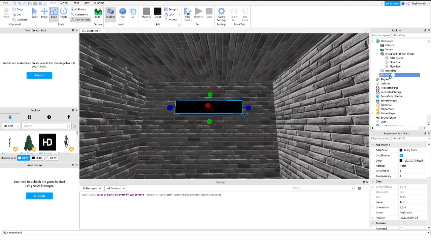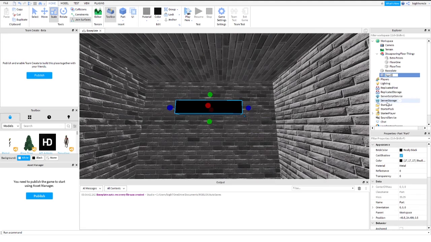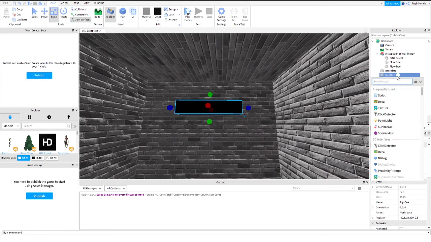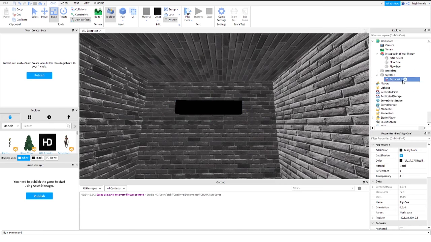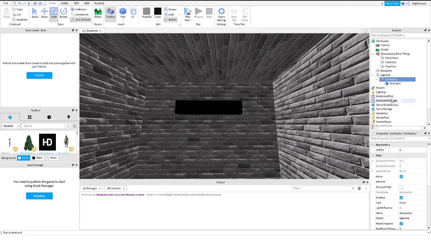And you're going to want to rename this to sign 1. Again, without the number, but with the word. You can name it to whatever you want, you just have to change the script a little bit. So surface GUI, you're going to want to add that, and then inside of surface GUI, you're going to want to add a text label.